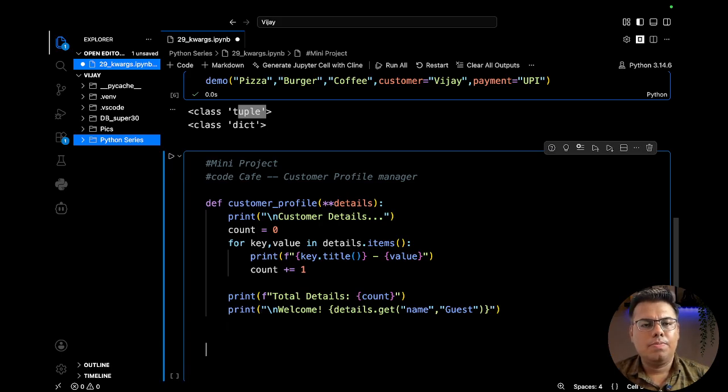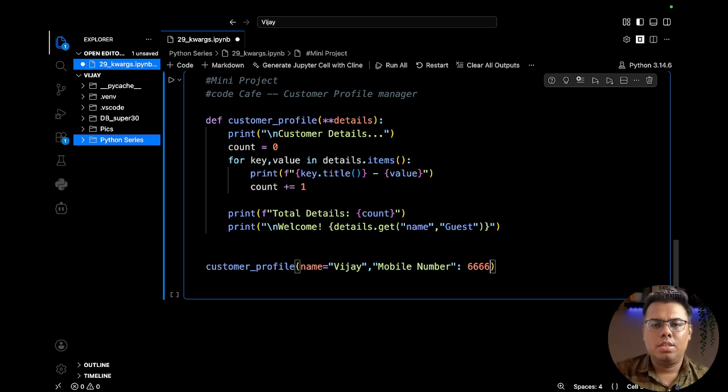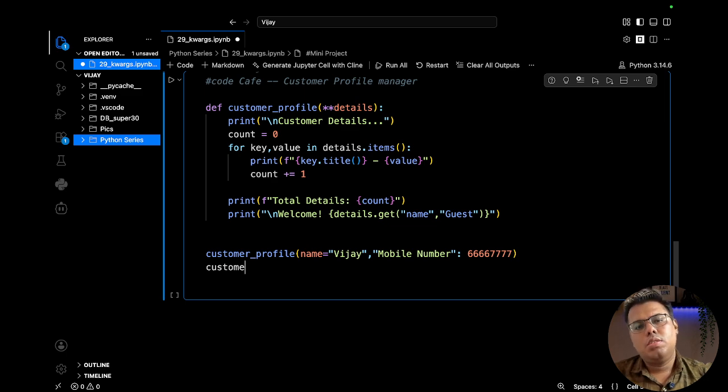Now let's call the function. Customer profile is the name. What we can do, let's pass name equal to Vijay, and mobile number is, let's say, 666 777. I'm just giving a random number as of now, and let's say another customer, let's keep it 1 as of now, so we can check at least what the details are, and whether it is printing properly.